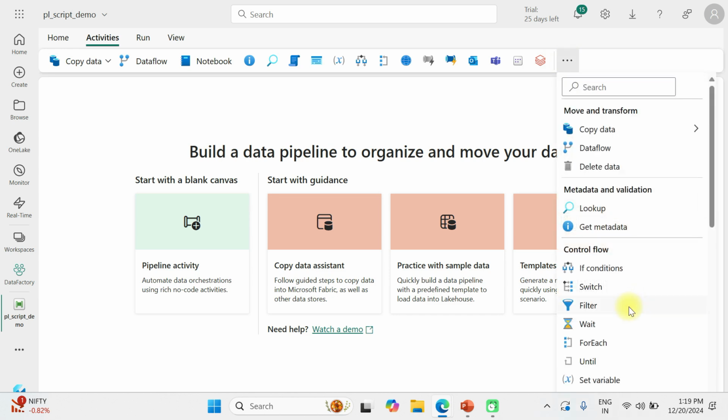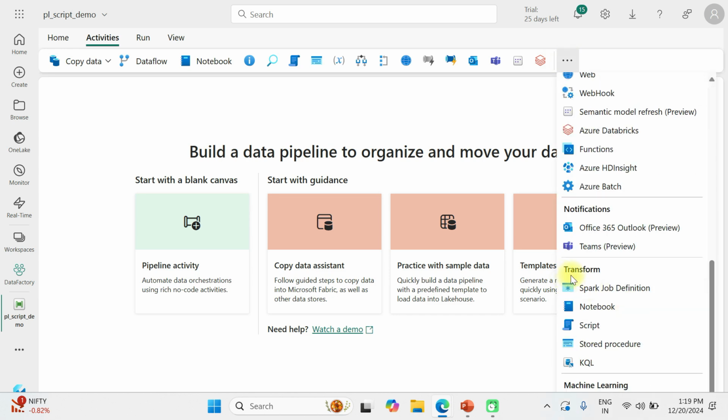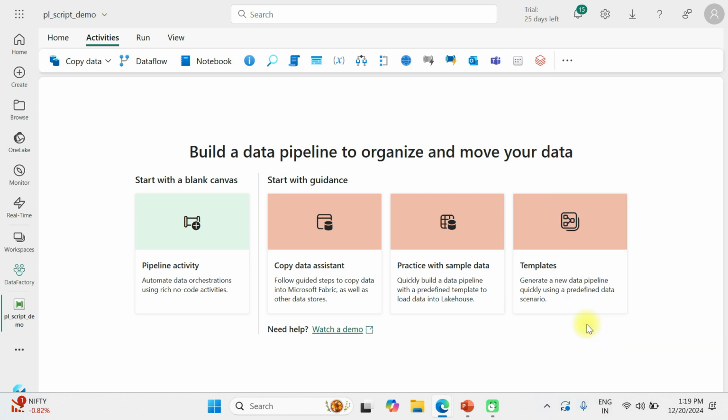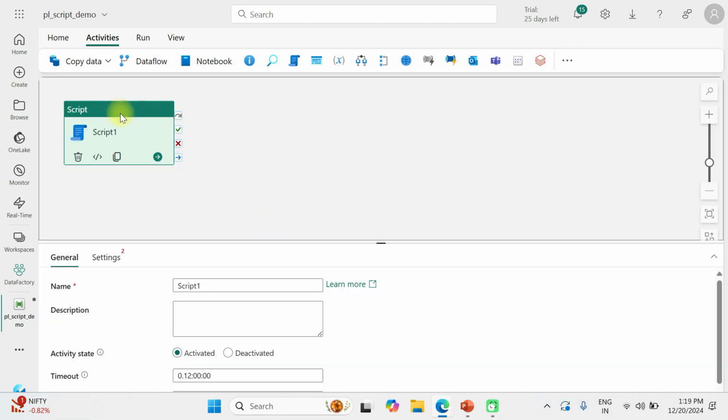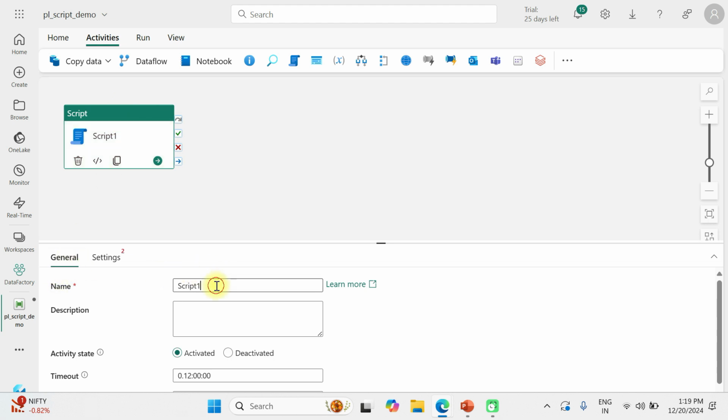Let's go to the activity tab. Click on three dots and under it you can see the transform section. You can see the script activity here. Click on this to add it to the canvas, and this is the null tab. You can name this activity script demo. Activity state should be activated. Go to the settings tab.